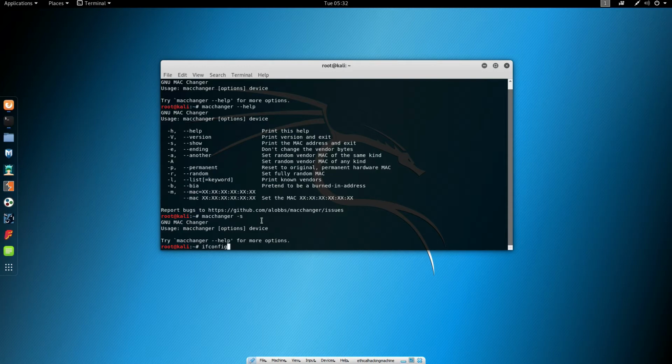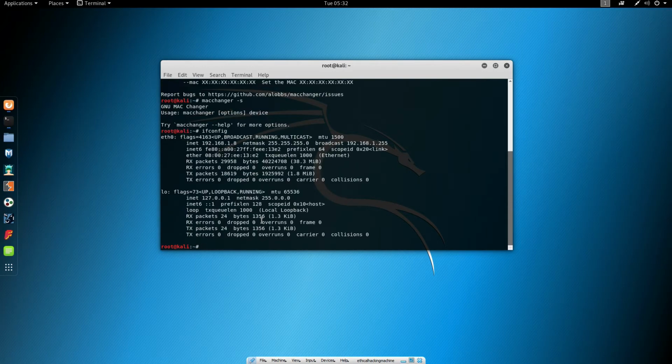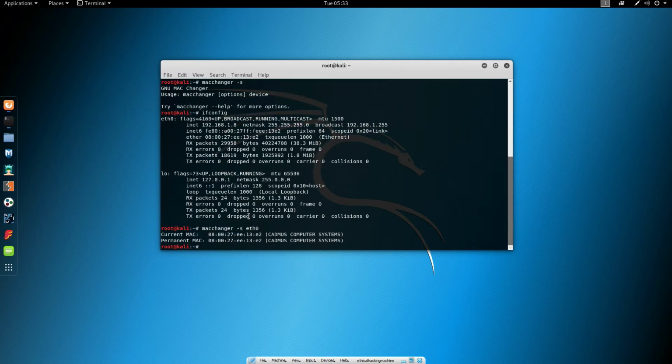If you type here ifconfig, as we covered in the previous tutorials, it will print you up with your network interfaces. Here I only have the loopback interface and the eth0 interface, which I use to connect to the internet, so I will use this one. If I just repeat the command macchanger -s and then eth0, it will print my current MAC address and my permanent MAC address, which in this case are both the same, because we didn't change it yet. Now, if you have multiple interfaces, just pick the one you use currently and just specify it at the end of the command.